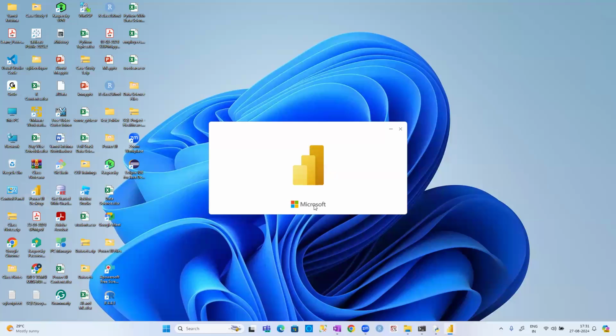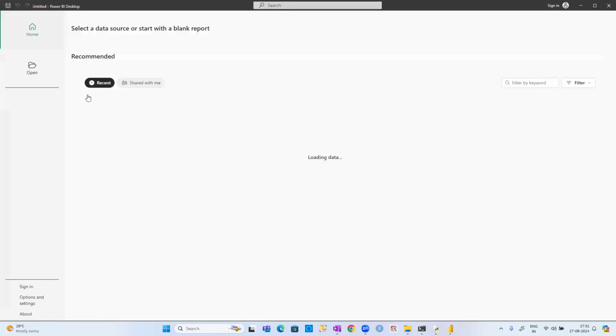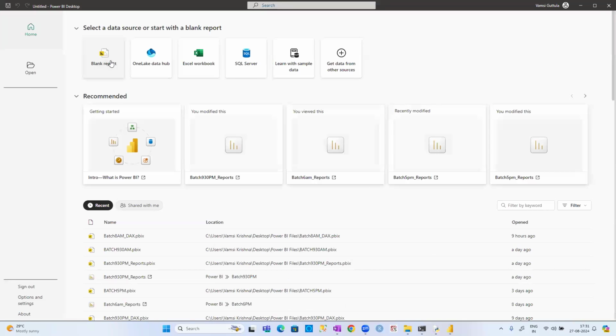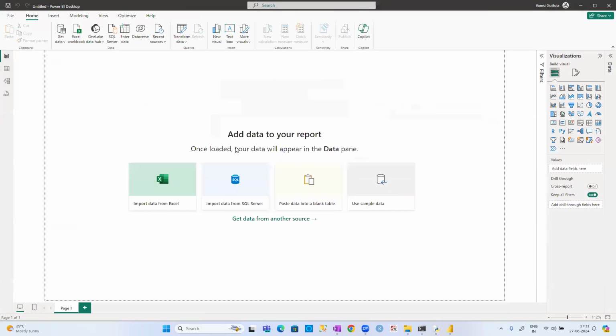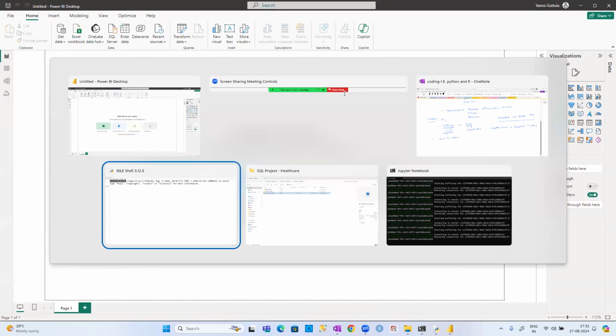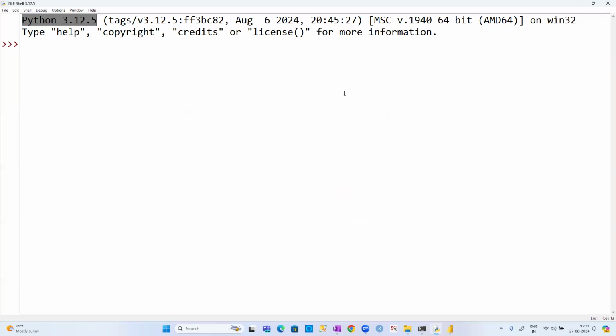Very clearly, it's Microsoft Power BI Desktop, guys. So this is how the welcome screen appears. Nothing to do there. Even if you are working for the first time, this is going to be a blank report. So this is your Power BI desktop environment, guys, whereas this is nothing but a Python environment.